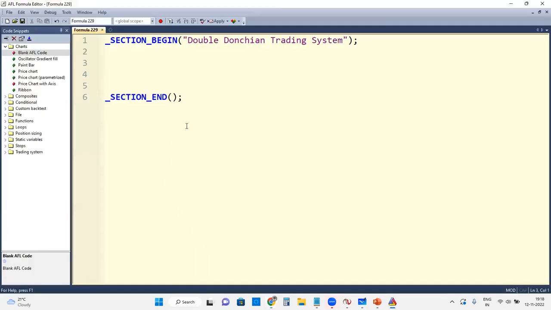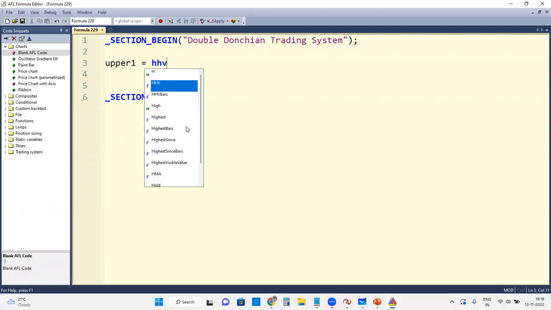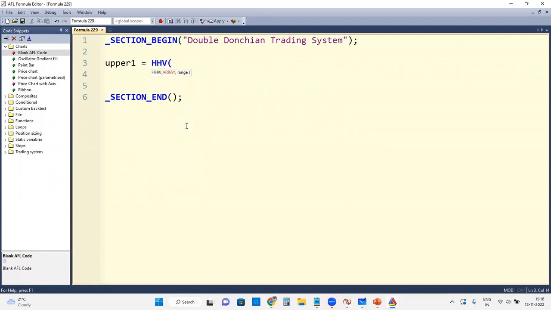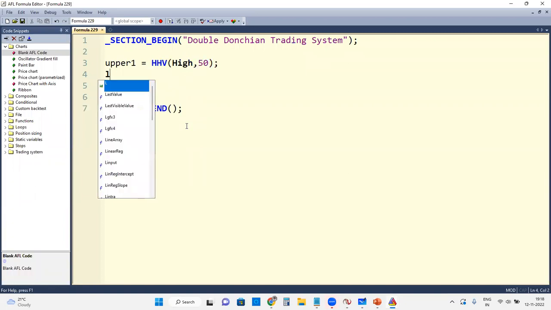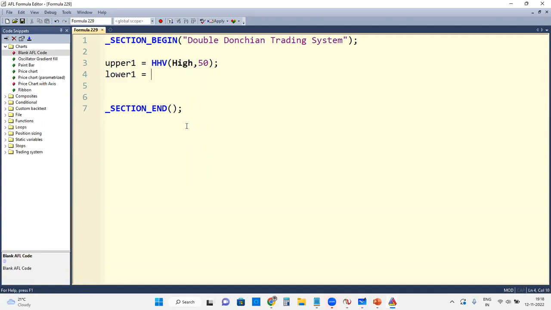So here I'm going to create a Donchian channel. I'll call it upper one. This is the first Donchian channel I'm going to create, which is nothing but the highest high value. There's a function called HHV, which will calculate the highest high value for the last, let's say, 10 bars or 20 bars or 50 bars. HHV of high comma, let's say last 50 bars, I'm just putting over here. That's the upper channel.